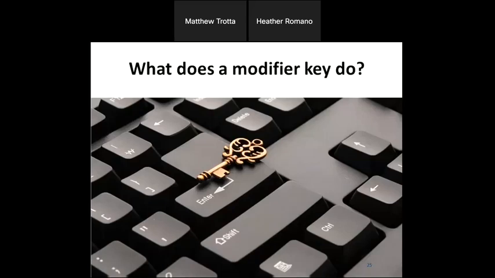So what does a modifier key do? It's time to test your knowledge. In your own words, what does a modifier key do? Please let us know what you think modifier keys do, and you can use the chat panel again for that.